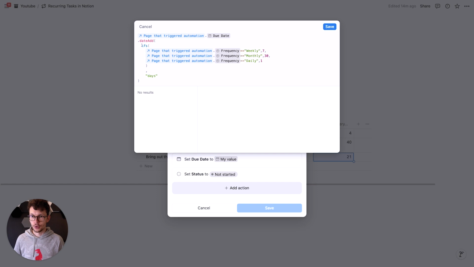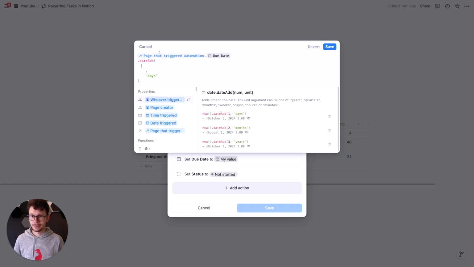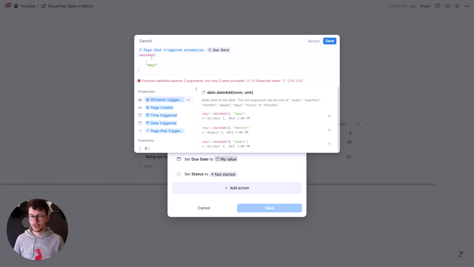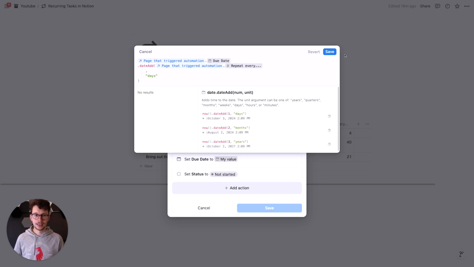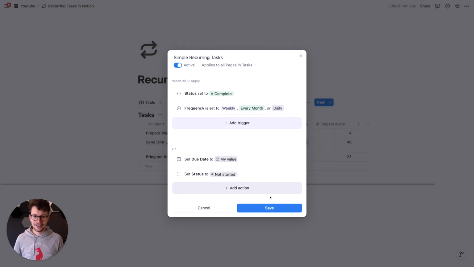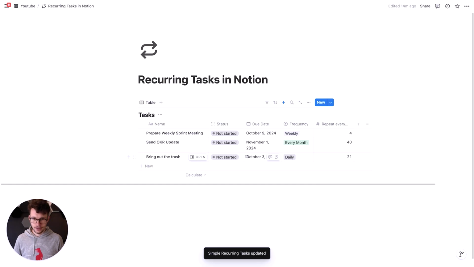So we can remove the whole date ifs part, and we can simply say, please, whenever you need to add something here, take page the triggered automation dot the repeat every value. Much shorter formula, right? Save it, and now when we put this to done, it should advance the whole thing by 21 days. But again, then of course you need to put in the individual values for every repeat rather than having these nice drop-down selections.